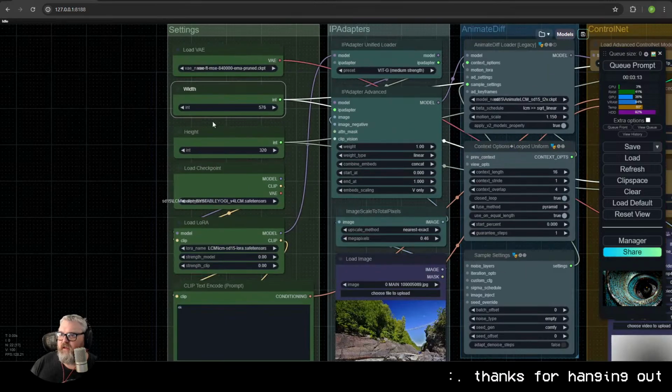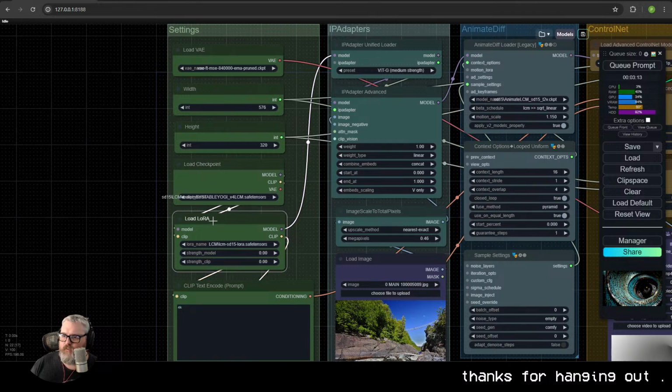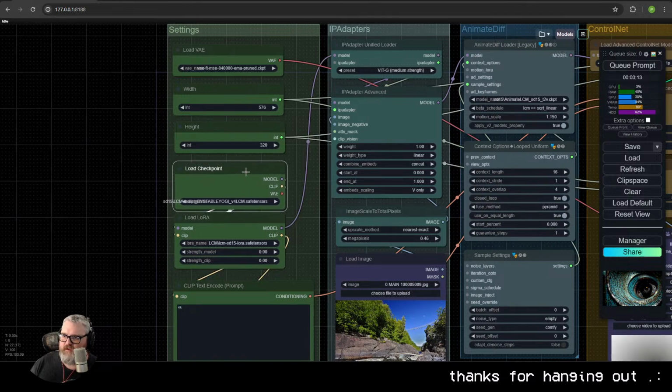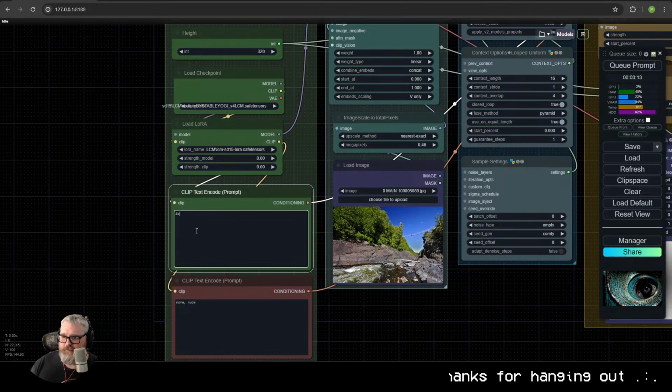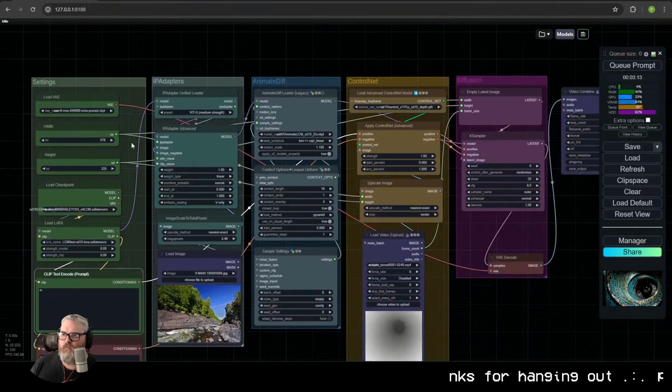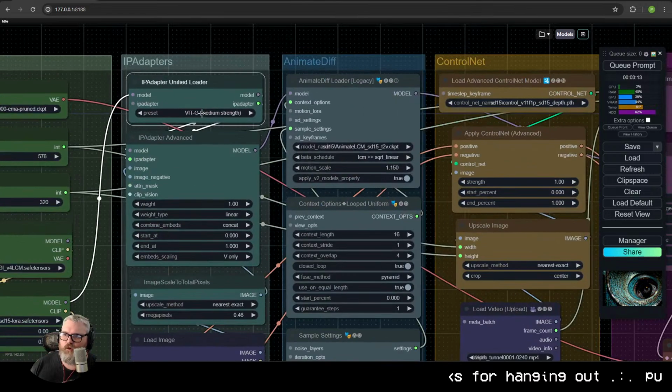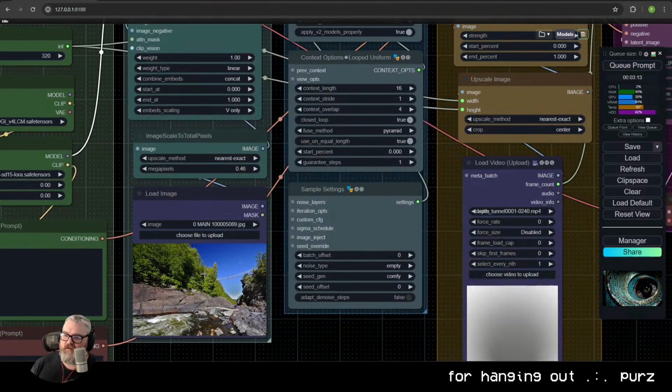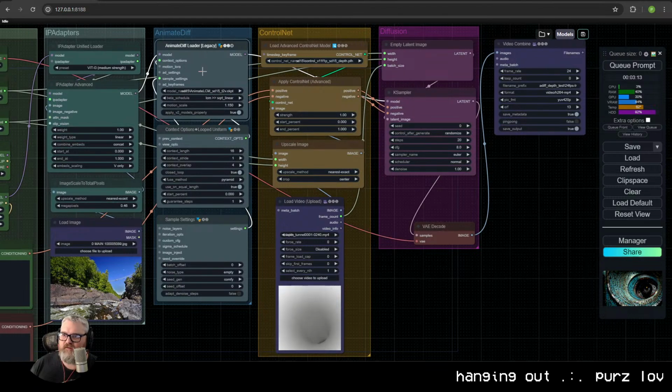We got our load VAE, our width, and our height. A load checkpoint goes into our load LoRA, which we're not using because we're using an LCM checkpoint. Feeds into our clip. Our clip does the text conditioning. Model feeds into IPAdapters. We're loading the ViT-G IPAdapter, 100% strength. We're resizing this image to fit inside IPAdapter's eyeballs. We're running that through AnimateDiff, and the AnimateDiff settings are set to loop when it's done. It won't perfectly loop because we're using a depth map that doesn't loop. Regardless, just keep it this way so that when you do a full loop, it'll loop.